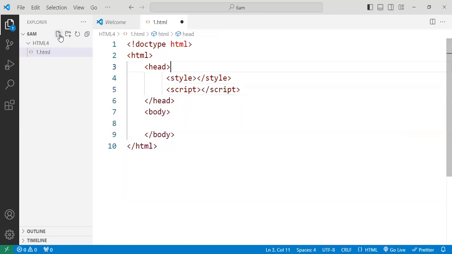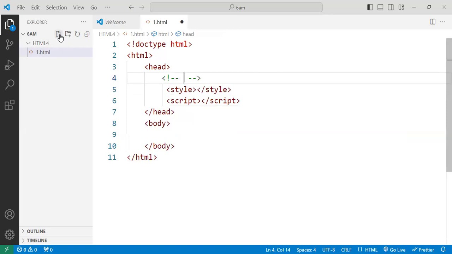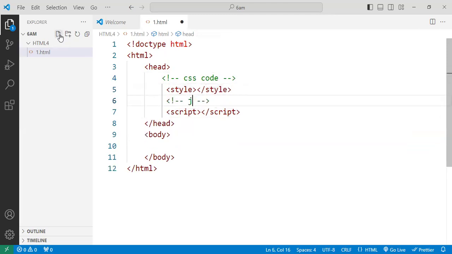Here the style tag we use for writing CSS code. This is CSS code, and this is JavaScript code. Okay, this way generally we'll write it. So this is the basic structure and this is the way we can write our programs in Visual Studio Code.